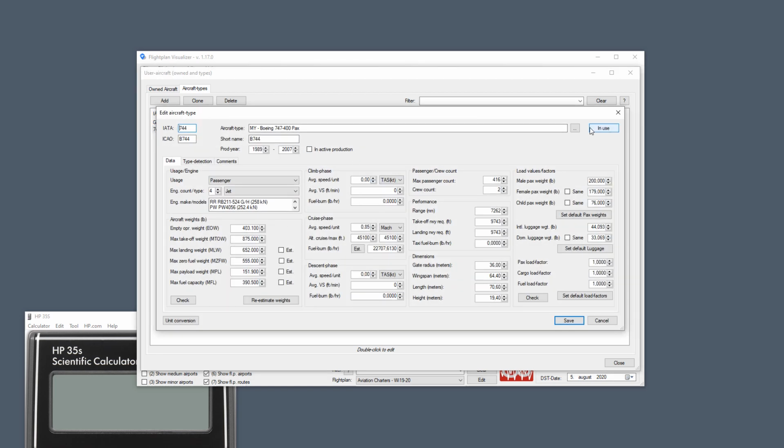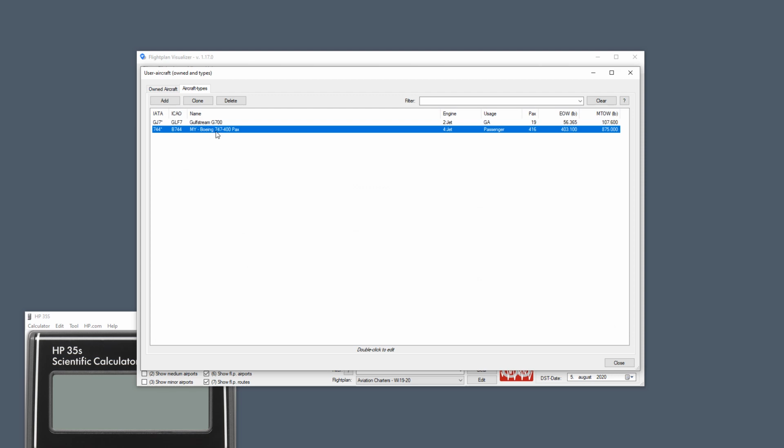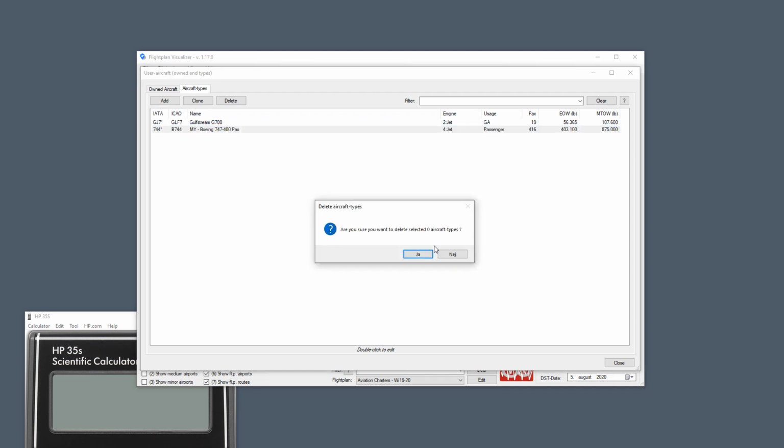And now when we go into user aircraft and choose the type, we will be able to delete it. That report we saw before, you can also see here if you press in use. We are told that it's no longer in use, and that's what allows us to delete it. You can either use these buttons up here, or you can right click and choose delete.